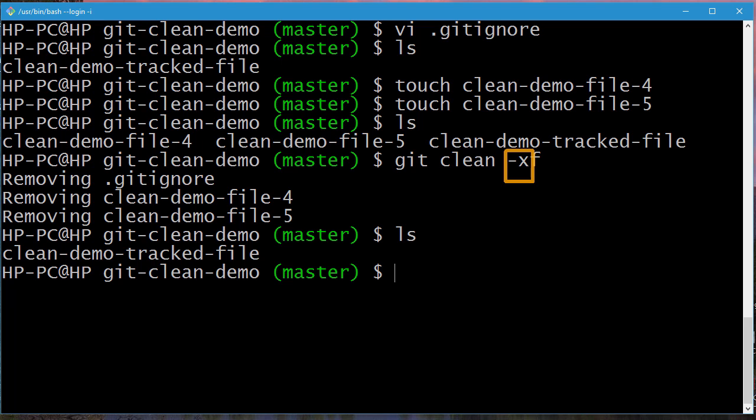Now keep in mind that along with git reset, git clean is one of the only git commands that has the potential to permanently delete commits. So be very careful with it.